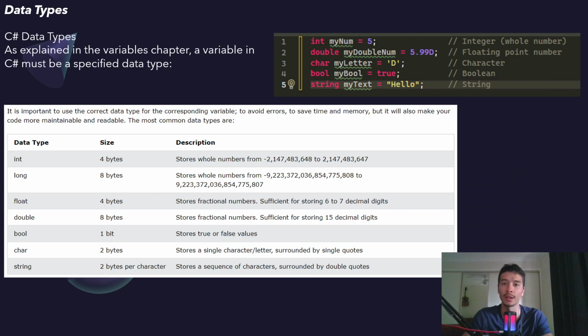So the next one is data types. As explained in the variables chapter, a variable in C# must be specified with a data type. So we've got int, double, char, bool, string, and we've got that there. But here's a more comprehensive chart of what it looks like. So integer is a 4-byte size. It can store values from a very big negative number to a very big positive number. You get it, a very big number.